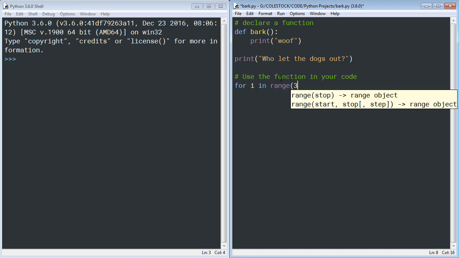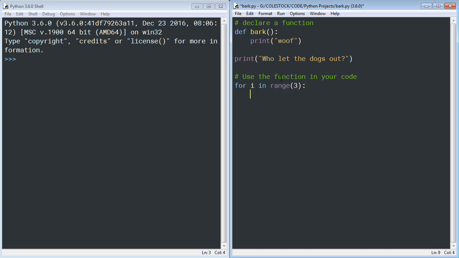I'm going to use a for loop, and then I want to repeat the same code 3 times because I want it to say, who let the dogs out? Woof, woof, woof. So all I have to do is call the function. Bark. It's that simple. Let's go ahead and save our program.